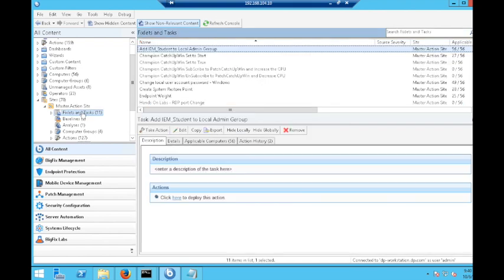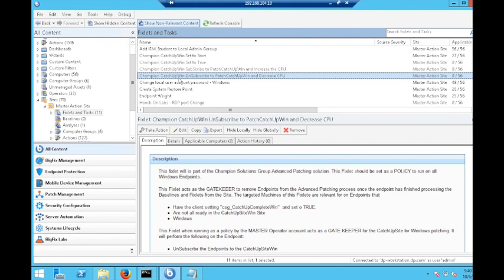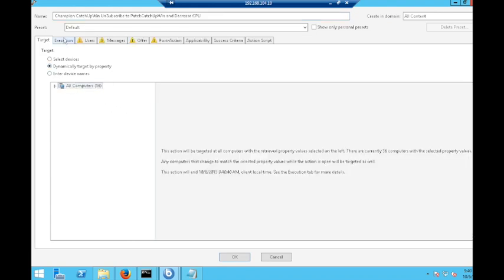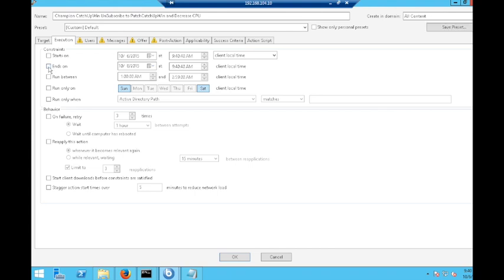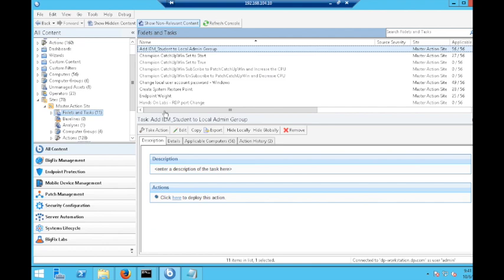We're going to go back and do the same thing for the decrease of CPU. So one is to subscribe machines, and one is to unsubscribe machines. So again, take action. I am going to dynamically target all machines. For the execution, I'm going to remove the end date, turning it into a policy. And again, just because I like to see this say policy up at the action side, I'm going to put policy in front of this, and I'm going to hit OK. So we've basically activated our fixlets from the master operator site.